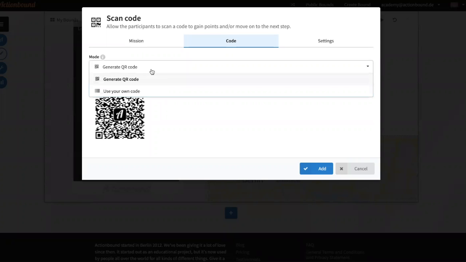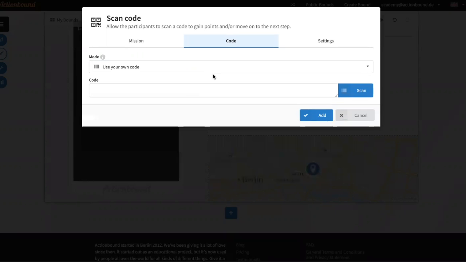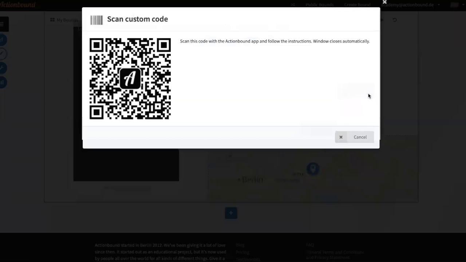What can we do else? You could use your very own code. This can be a QR code or a product code, as I mentioned earlier. And how this works, I will just show in a second. Just click use your own code, and then you will have to get to know the code and the app. So you click on scan, and the bound creator tells me I should scan with the Actionbound app this code. I will do that.